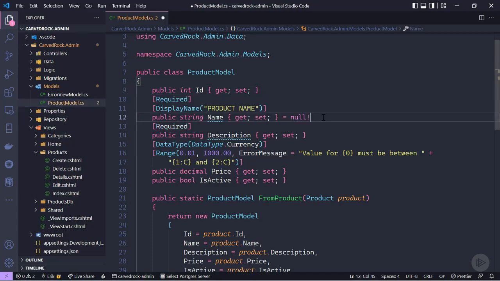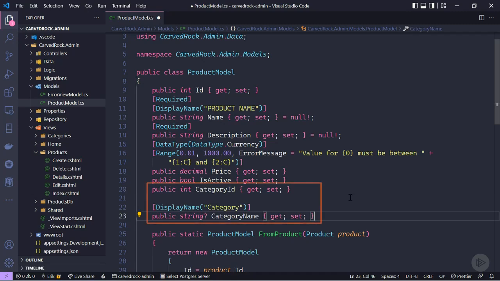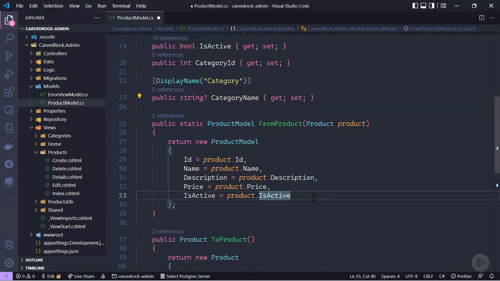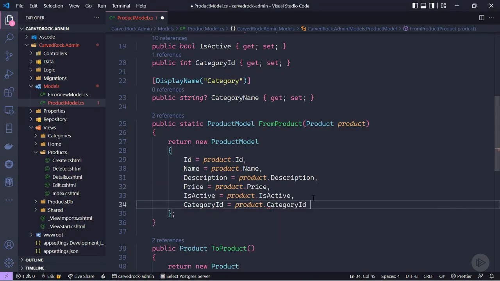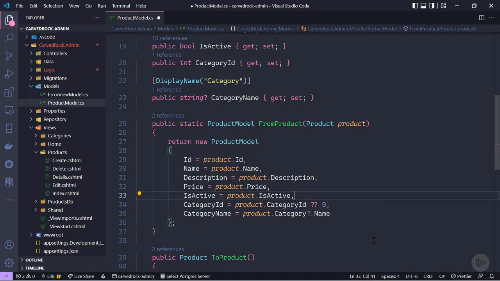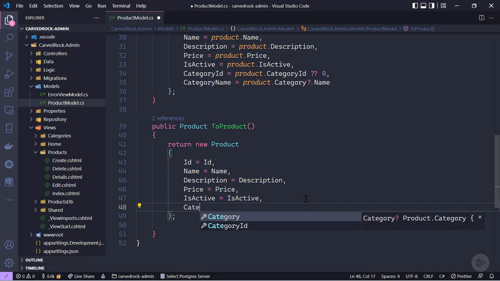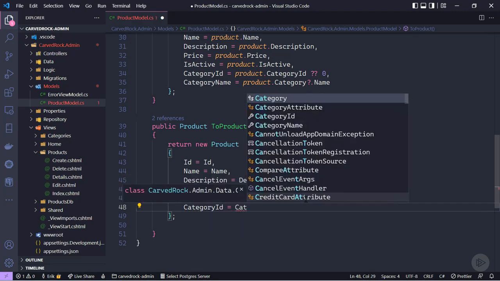We can fix the null warnings we're getting here with that equal null bang syntax first, and then underneath the isActive property, I'll paste in two new properties, category ID and category name, and I'll set the display name of the category name property to simply category. Next, we can update the FromProduct method to set the new properties from a passed product entity, and be careful to handle null situations. And in the ToProduct method, we can simply set the category ID property, and that should complete the updates we need on the model for now.